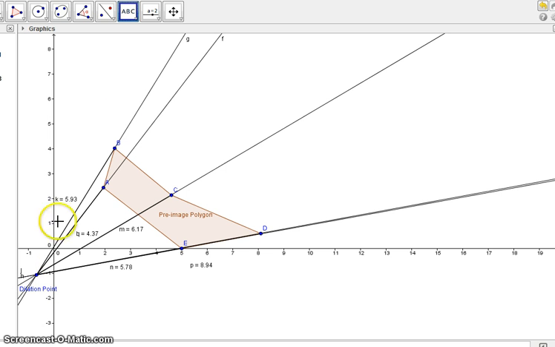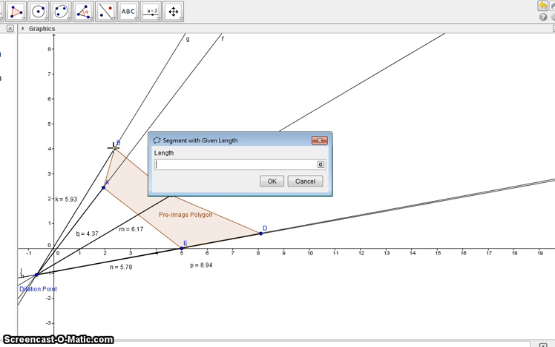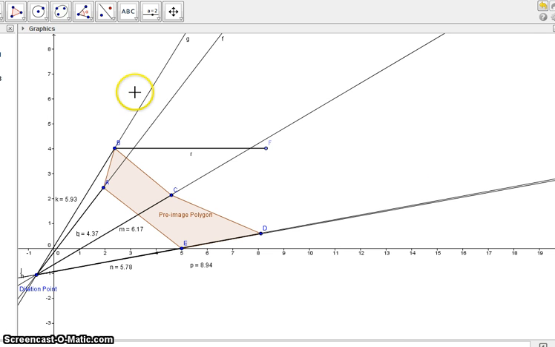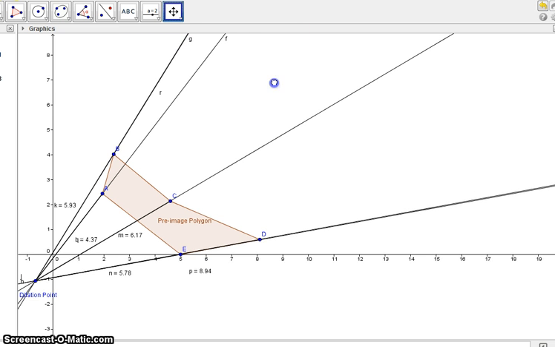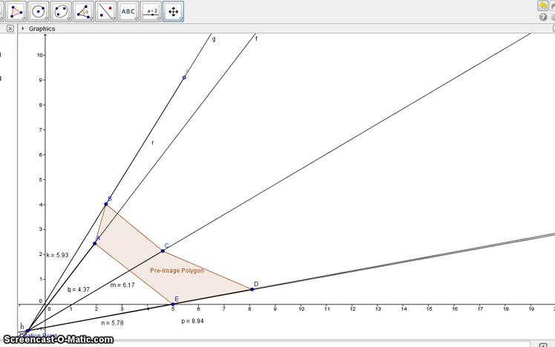In this case, it'll be P to B has a distance of 5.93. I need to double that to go from P to B prime. The easiest way for you to do that is to simply double 5.93 and then measure that out and put a new point, B prime. I'm going to use a segment with a given length. I'm going to create another segment, 5.93. And I'm going to drag that segment along my line, and then I'm going to rename that point A prime.